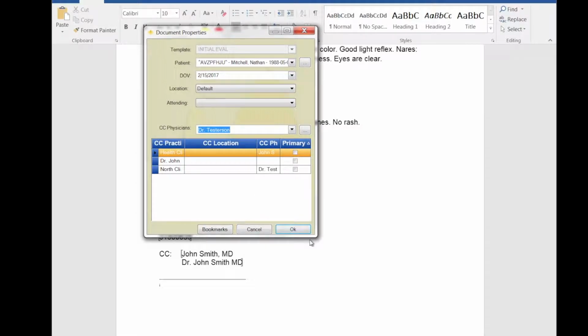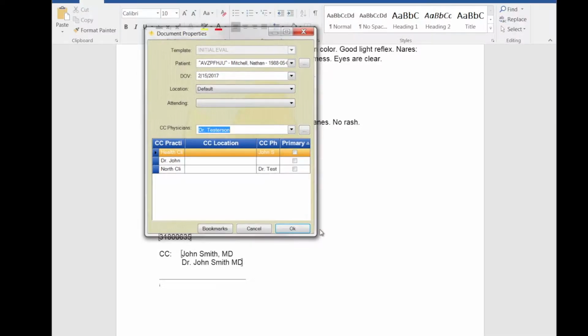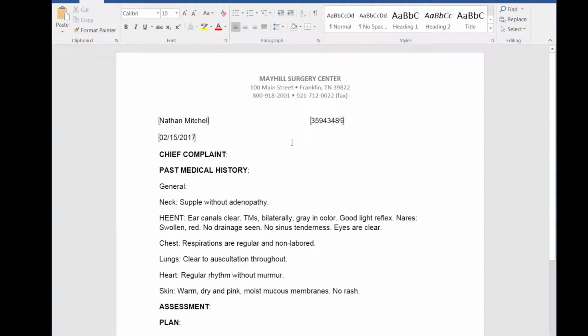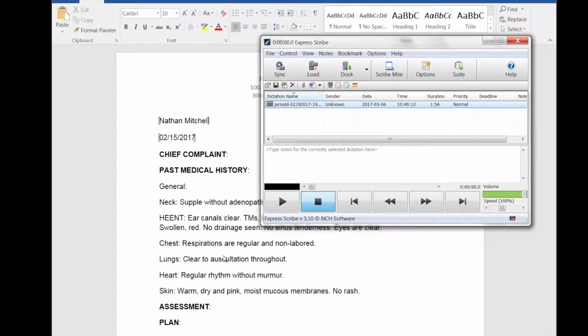There we go. And now I can hit OK with my mouse, or I can actually hit the Enter button, and that's going to add that CC here below in my template form. And there he is. Good deal. All right, at this point in time, I'm just tapping my foot pedal and I'm transcribing my note.